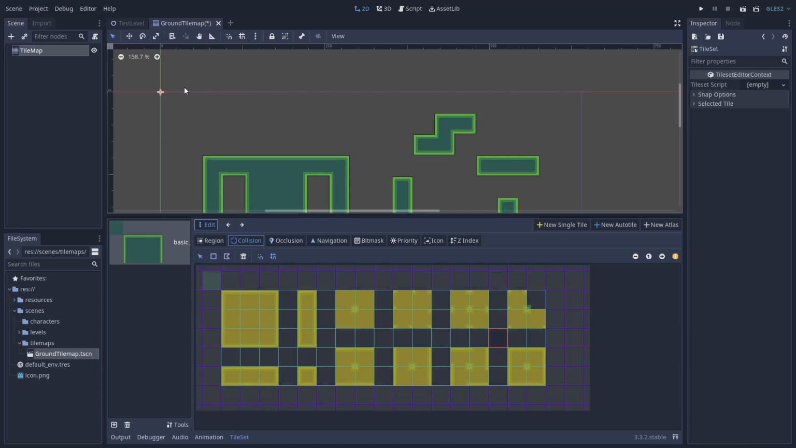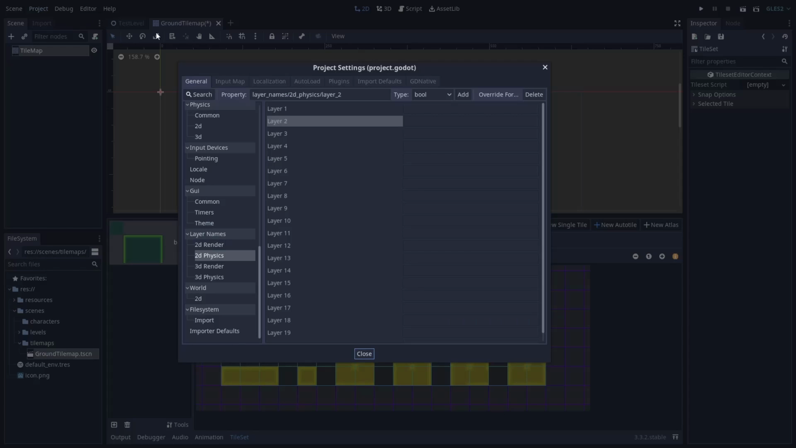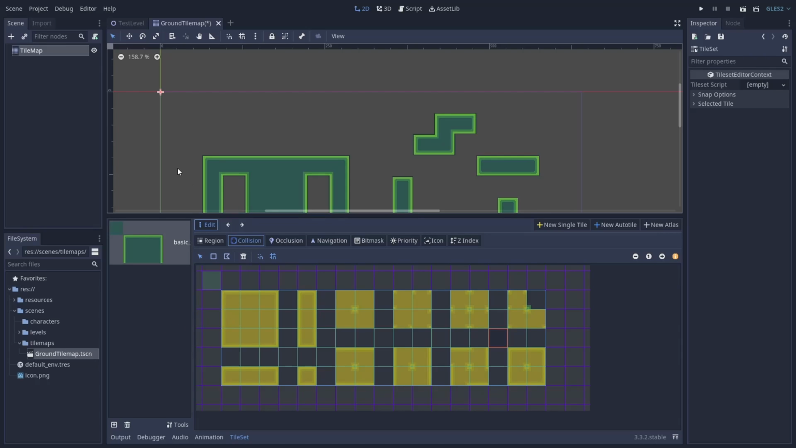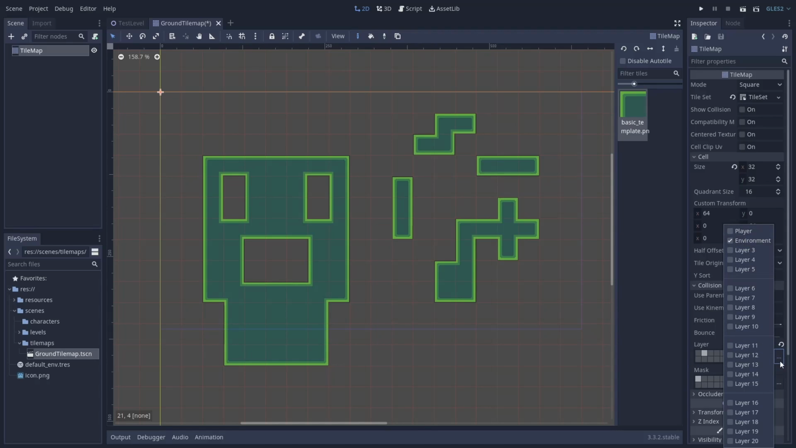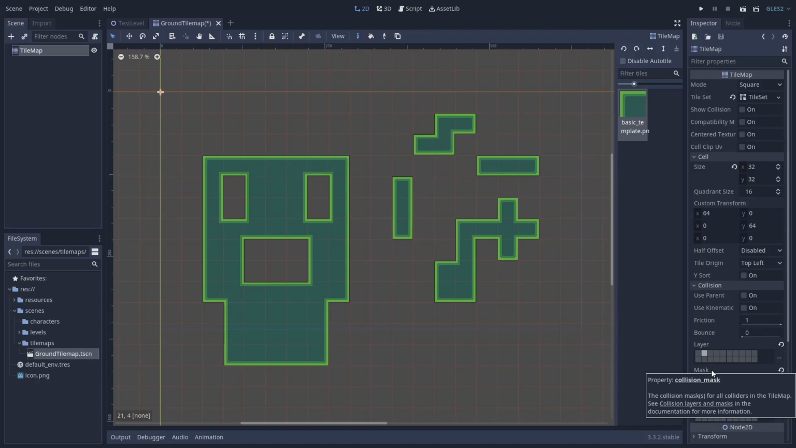Now let's add the names for the layers. Go to the project settings, in the layer names here. Go to the 2D physics, and the first will be the player and the second will be the environment. Now let's go to our tilemap, go to the collisions and set up the layer for the environment, and the mask will be none, because the mask is for what the environment sees and the layer is what it is. So now the environment sees nothing, but the player will see the environment.